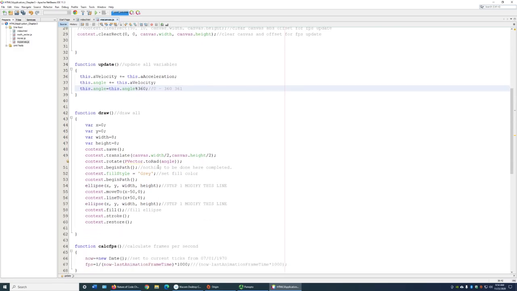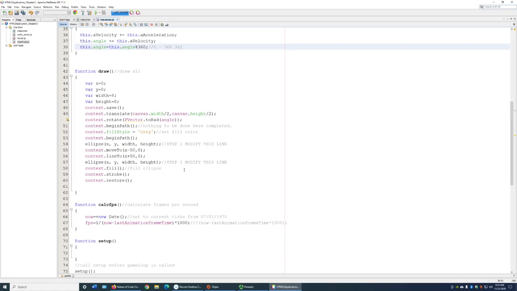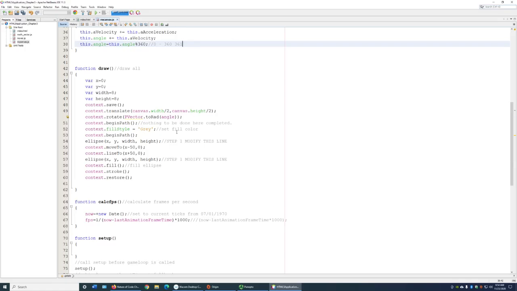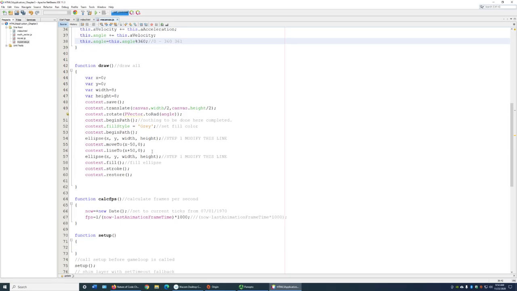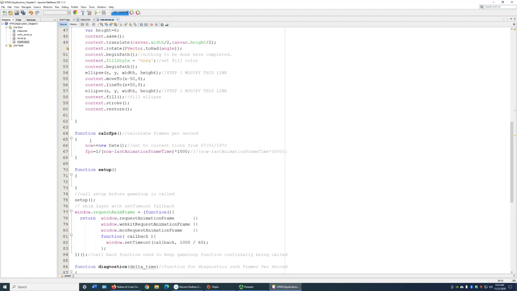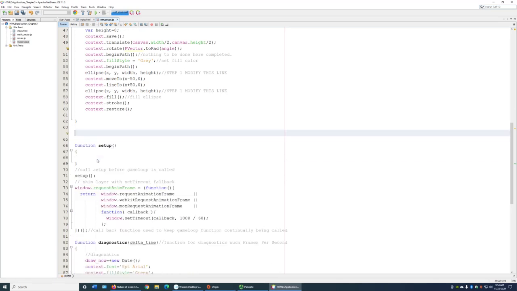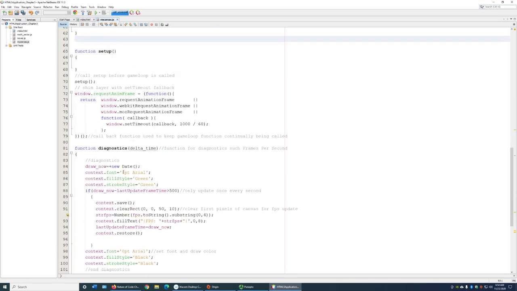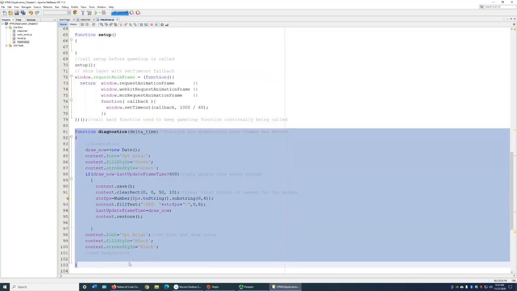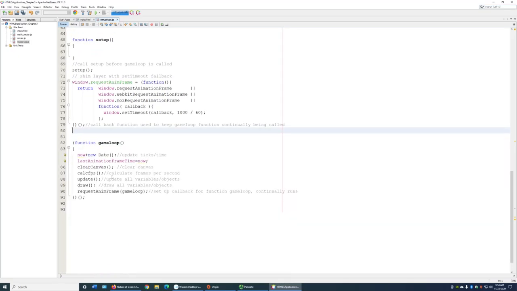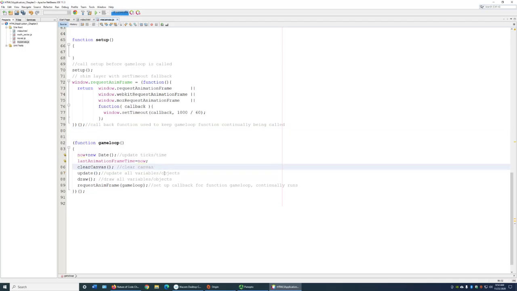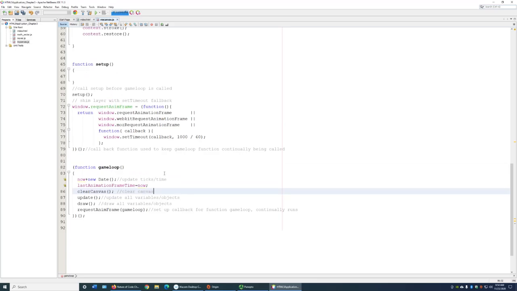So then we have our draw function, and we'll talk about this stuff here in a little bit. But that doesn't look like it's doing too much that we need to get rid of. Here's our calc FPS. Let's just get rid of that. We don't need it. Okay, and then we go down, diagnostics we don't need. We'll get rid of that. Okay, so cool. We have a clear canvas function. Okay, that's fine. Clear the canvas, update, and then draw. All right.